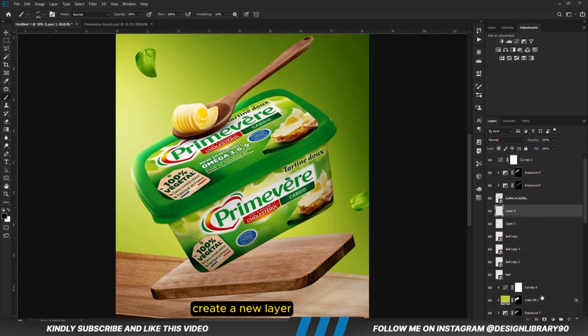Create a new layer. Click once to create some contact shadows. Reduce the opacity. Create a new layer with a soft-tone brush. We are just going to create some contact shadow and reduce the opacity.